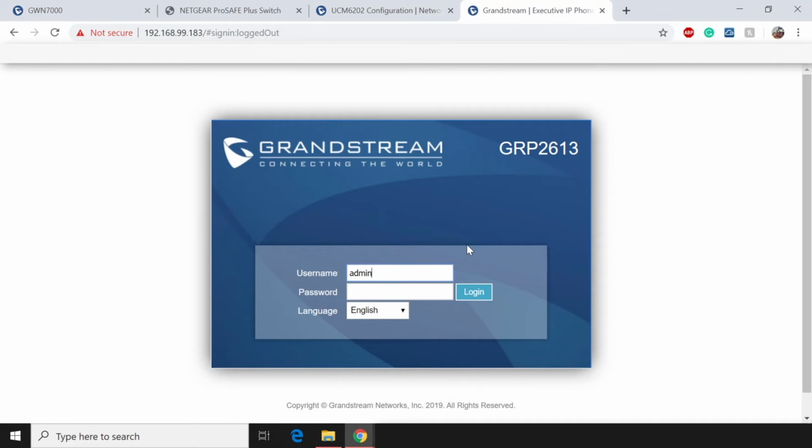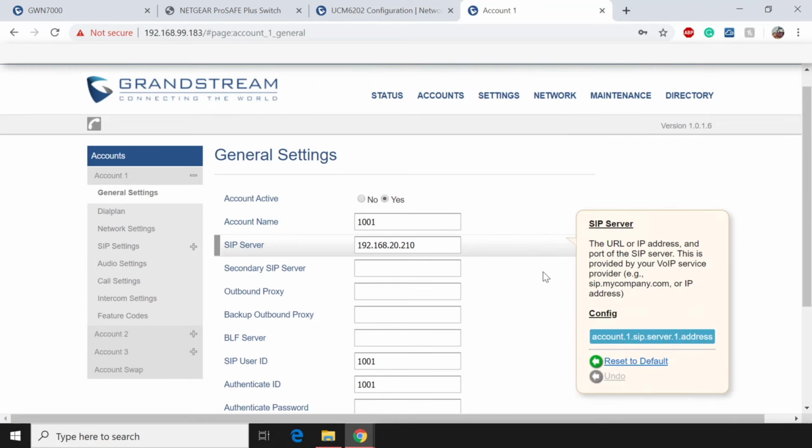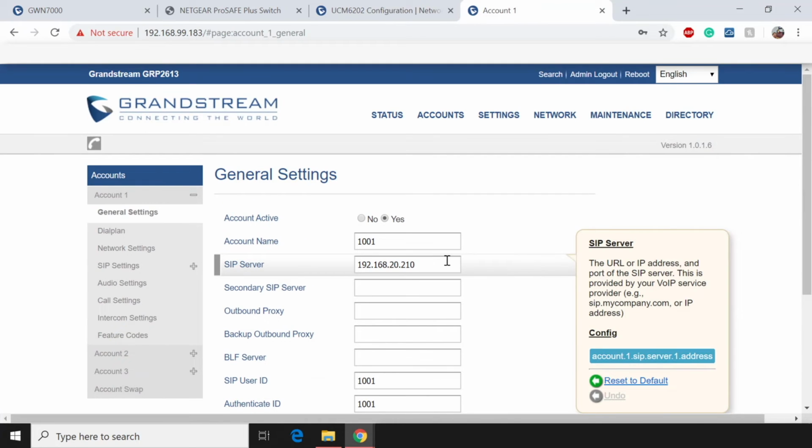One thing that you'll notice is my phone is not registered. That's because I did some pre-configuration here, made it 20.10, so I didn't have to go back and change that on the general settings account. So just be aware that if you already had your phones configured with your UCM and then you're making the VLAN change, you're going to have to go back here and change the IP to the new SIP server location, but I've done that preemptively.